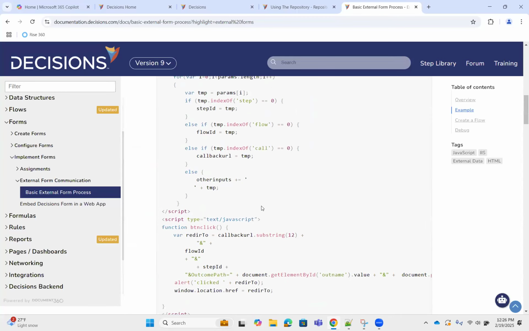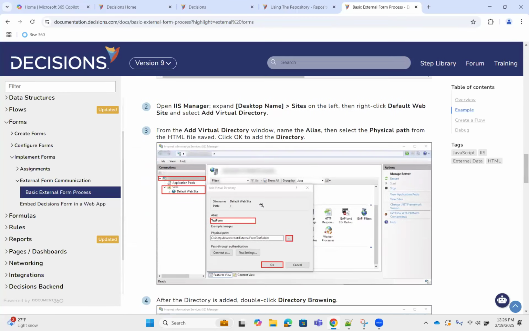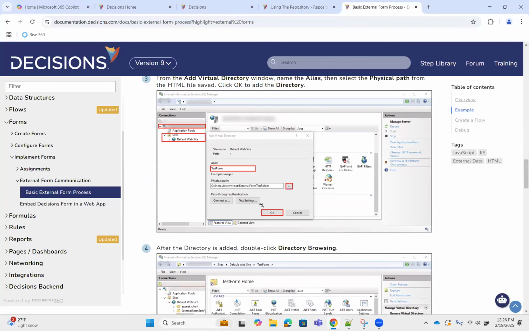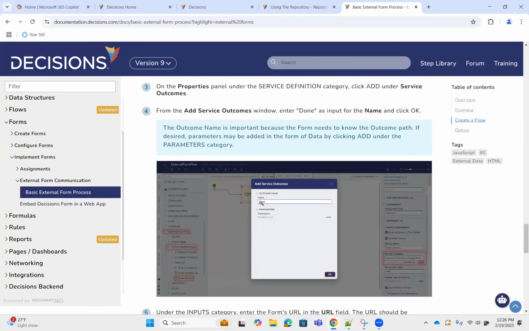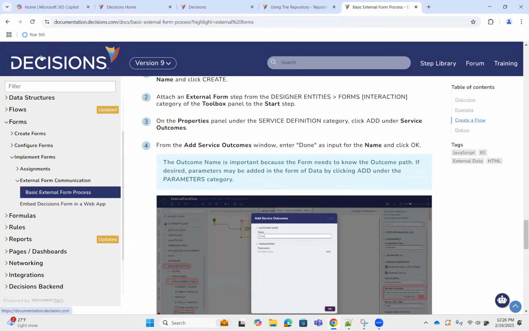Let's see, going down. Keep going. IIS. Let's see. Yeah, this is where it has it. Keep going. Go to the bottom one. This is just the basic process of it. Go to embed Decisions form in a web app. Yeah, absolutely.